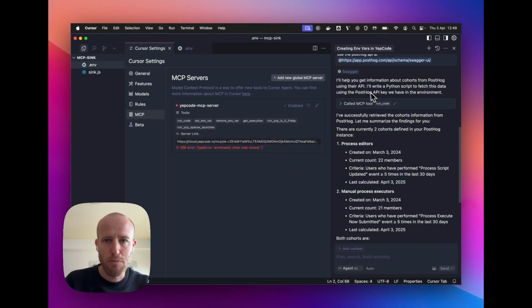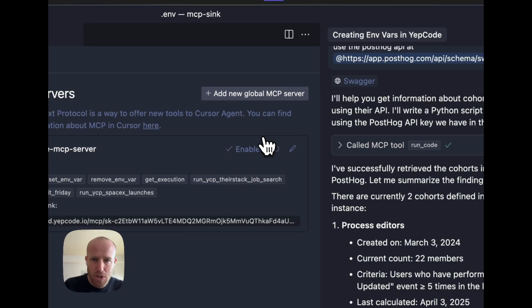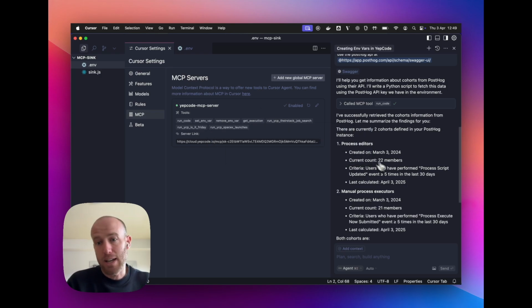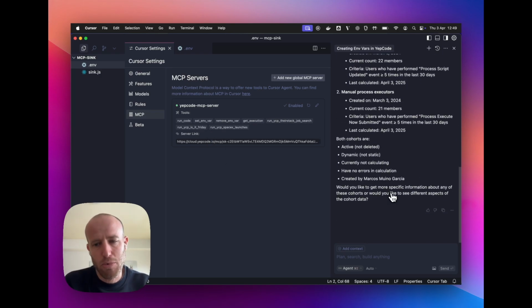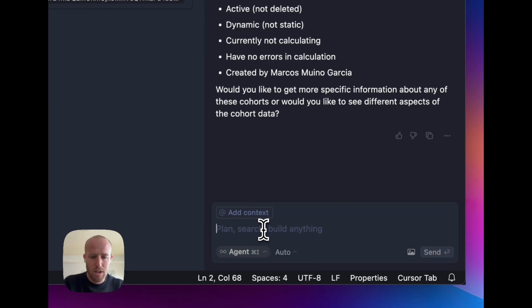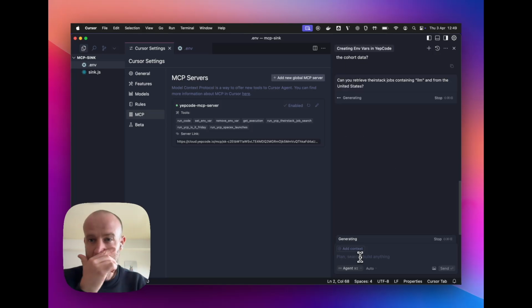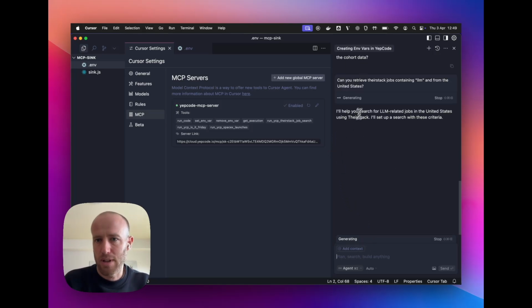So if we go back to Cursor and we update our server, we see that there is already a new tool here, run TheirStack job search, okay? And the agent already knows it. So now we could do something as simple as telling it, let's create a new job, for example, in, okay, we tell it to retrieve jobs that include the word LLM in the United States.